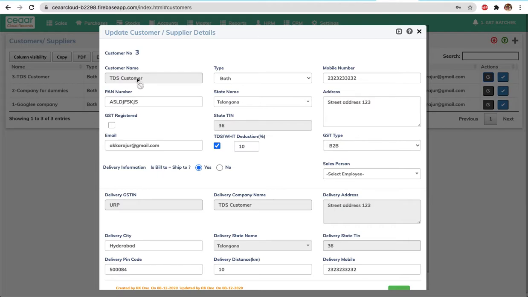This is the customer name. Once the record is created, this cannot be edited back. The type, whether he's a customer or a supplier or he's both. His mobile number, the company's mobile number, the PAN number if he's an individual, or the PAN number required if it is a company also, the company PAN number.